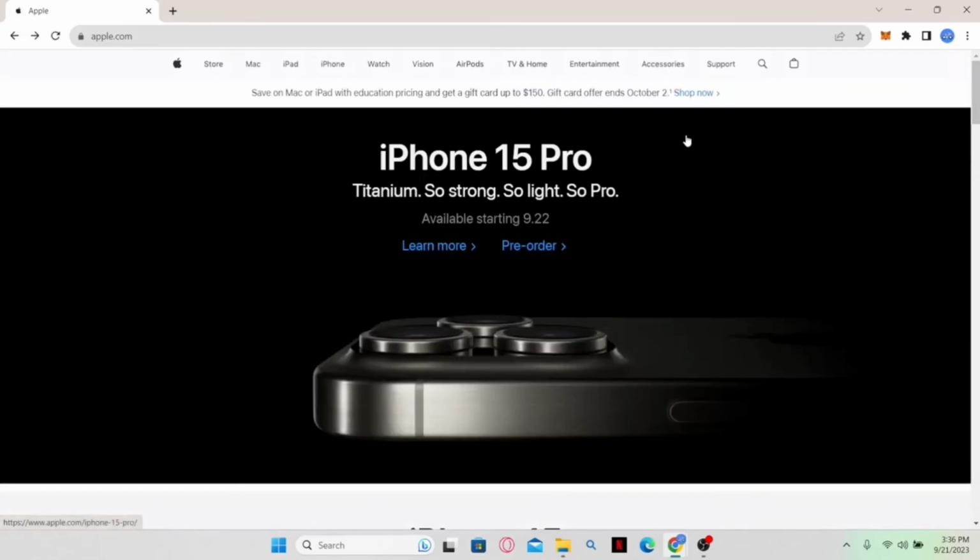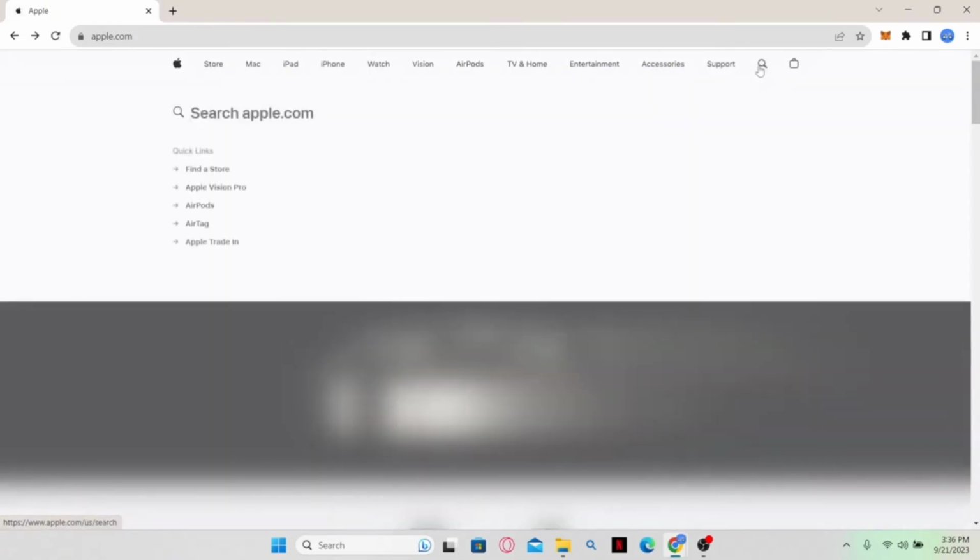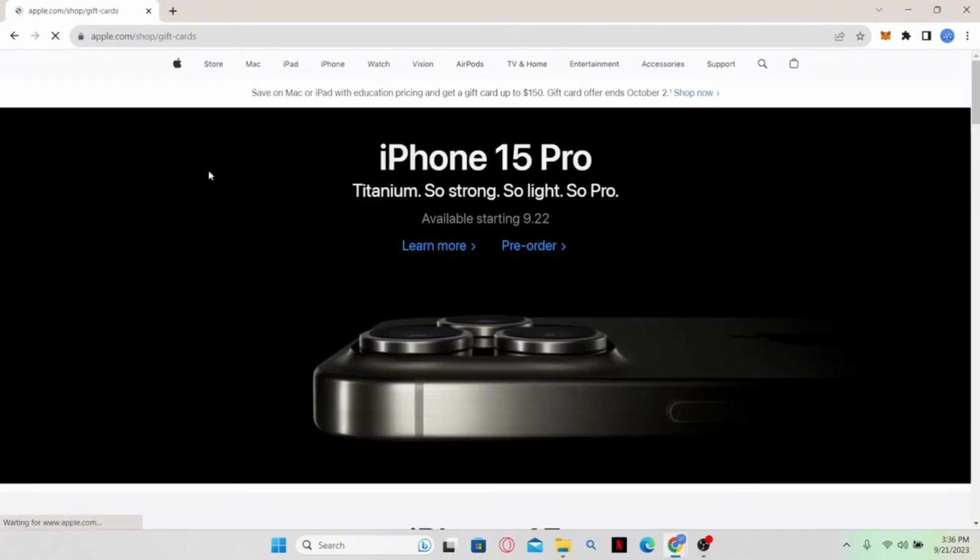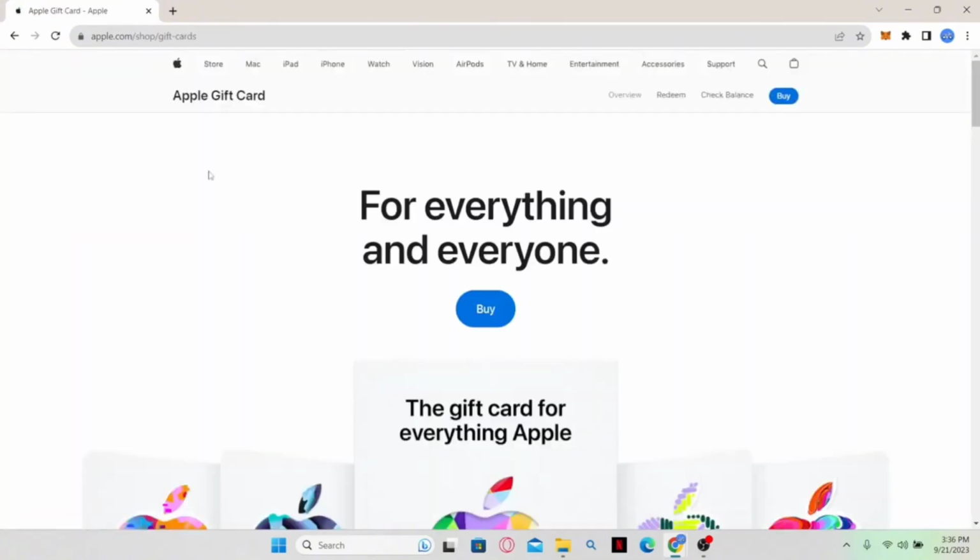And now once you have been logged into your account, click on the search button at the top right corner. Now within the search box, just type in gift card and then click on Apple gift card from the suggested link. You will now be taken into the gift card shop page.